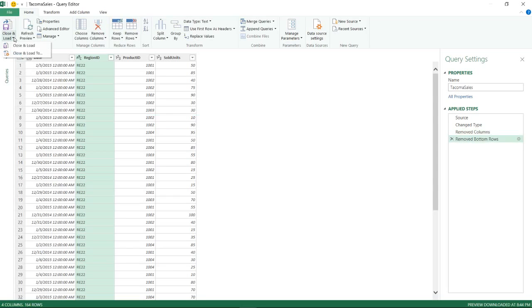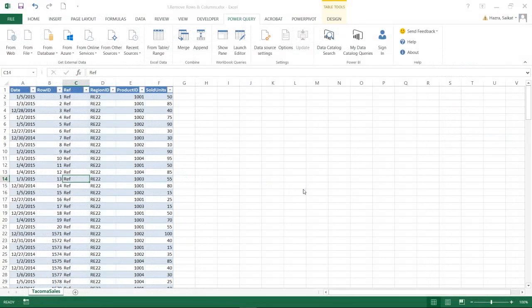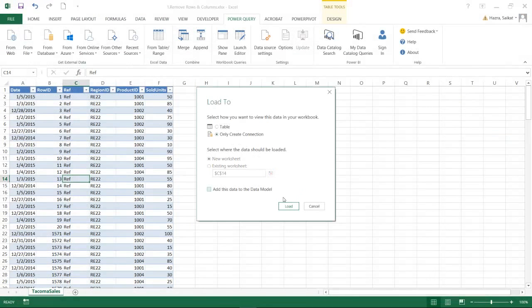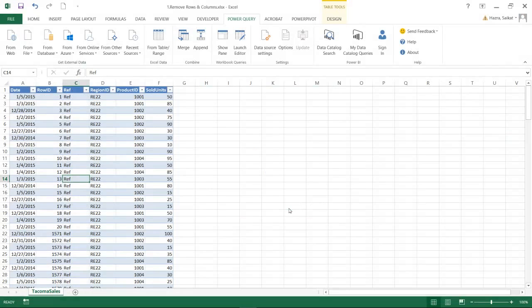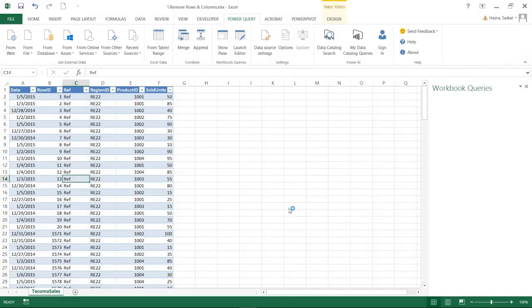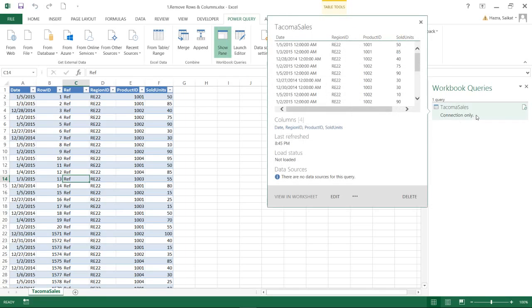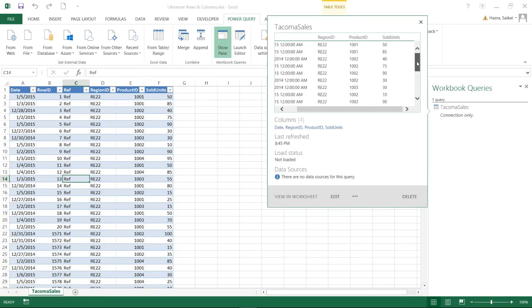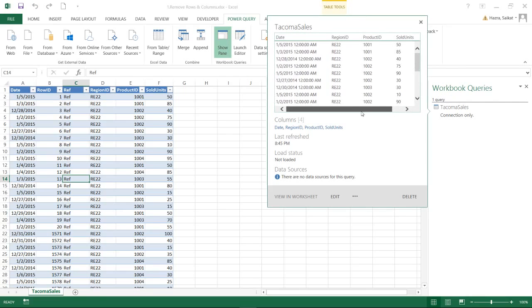And now if I Close and Load to Excel connection, load. Now if I load it, we can see that those columns are not included, right? And the last two rows are also not included.